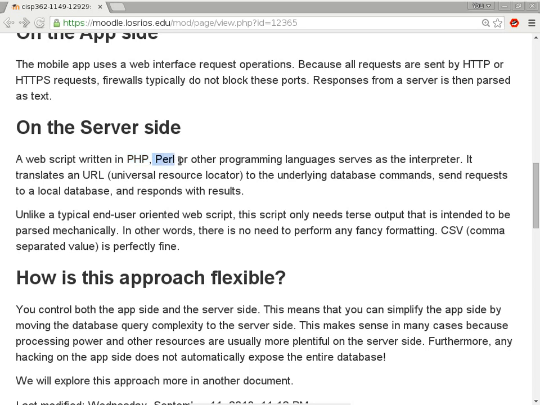You can also use Perl. My examples are all in Perl and not in PHP because I'm just a whole lot more familiar with Perl. And you can use Python, Java, and many other programming languages as well. The approach is pretty much the same. It's just that you're using a different programming language to get it done. What a web script does is it translates a URL, a universal resource locator, which is basically what we call a request, an HTTP request, to the underlying database commands, and it can send requests to a local database and respond with the results.